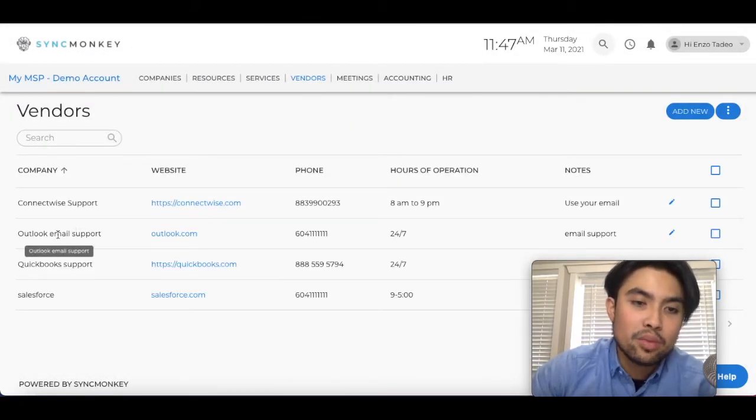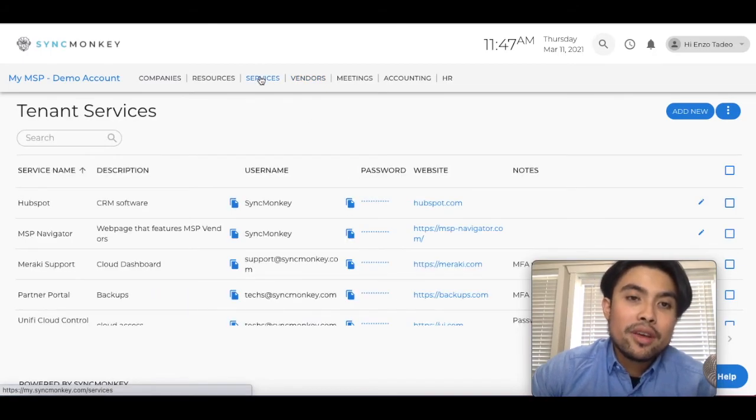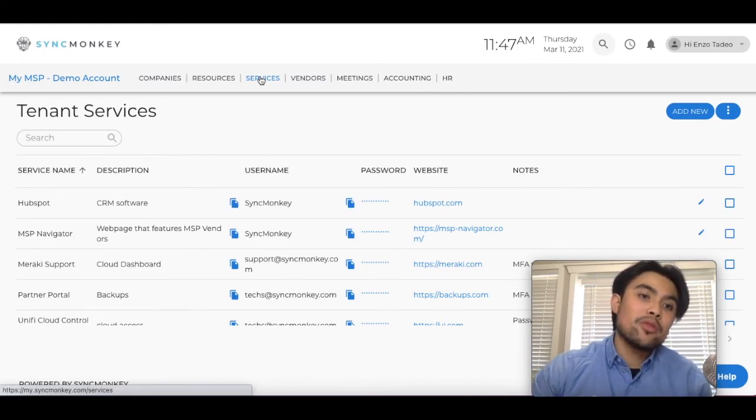The Outlook email support team is quick reference for their phone number and their hours of operation. And from there, I can contact them every time I need troubleshooting with the email that I just generated in my services. So there you have it. Those are the services and vendors sections for SyncMonkey, helping you again manage your internal assets just that much more efficiently. So that wraps up for today's episode.